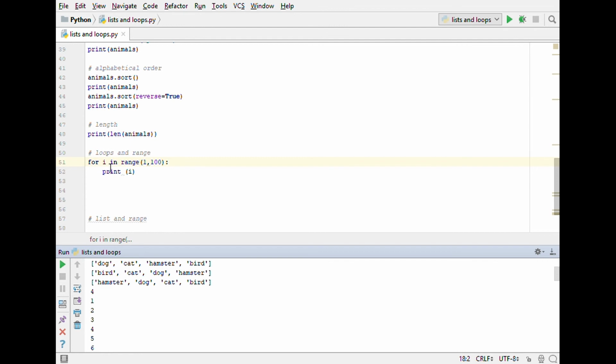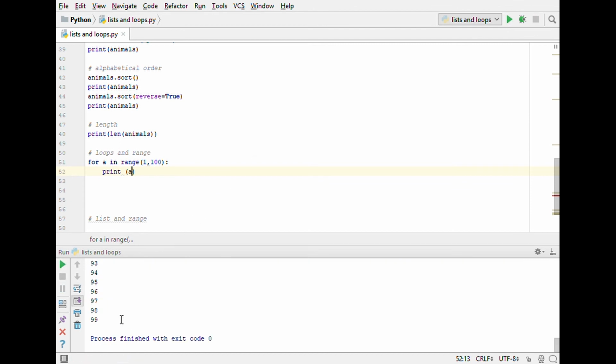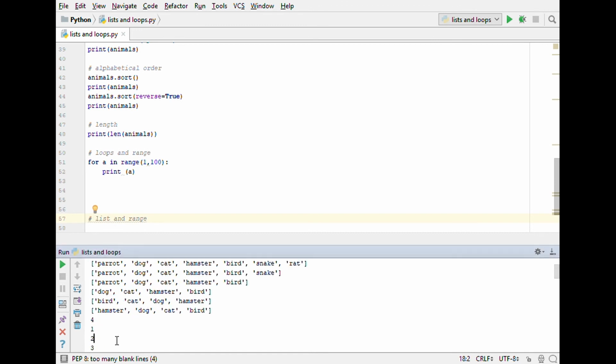What is this loop doing? Well, when I say for i, i is a random variable, you can name this anything. It doesn't have to be i. It could be a or rat or snake or parrot or something random. Of course, not a number. We're going to change this to a just to confirm it. So now let's see what this is doing.